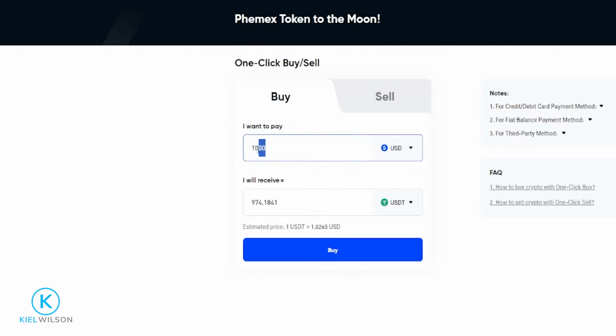Then simply type in this box here how much you wish to spend, so you could do something like this. And then Phemex will be letting you know how much of the asset you'll be receiving for your fiat purchase in this box right here. When you're ready, you can proceed by clicking here on Buy.